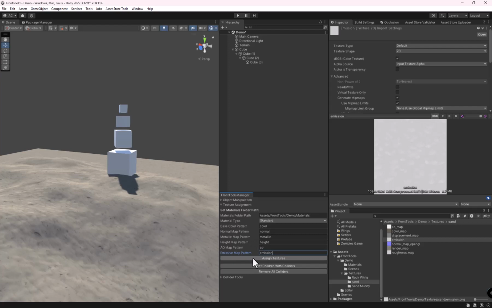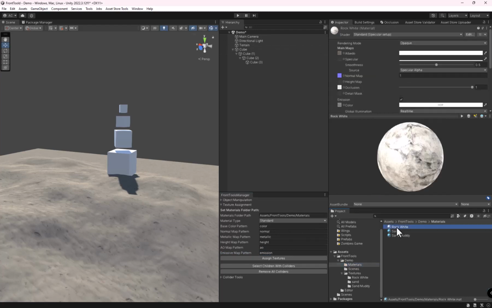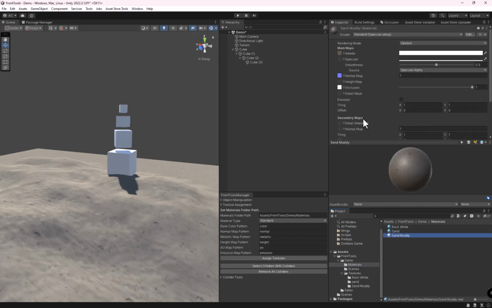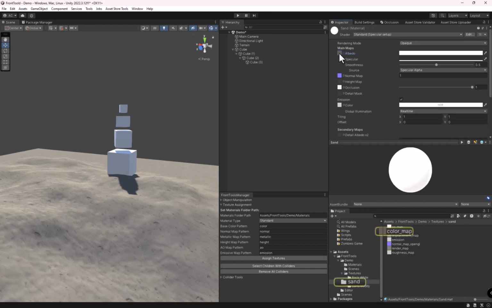Let's go to the assign texture, and while we check the materials, we see now that all the materials are assigned. If there is emission, it will enable. If there is not, it will disable. All the materials go into their right folder. Rock white is now selected on the rock white.